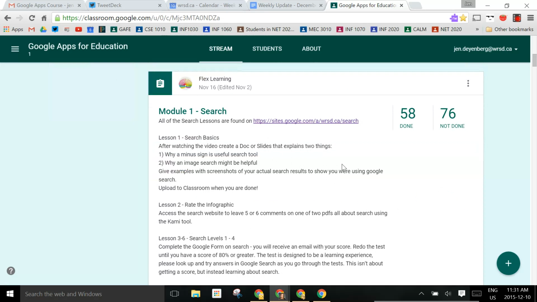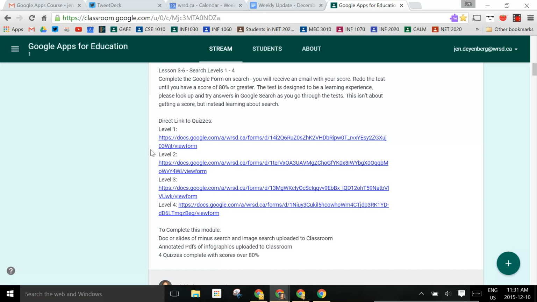So you have 9 sections. The first one talks all about search, and you learn how to use search tools. And these are the first of 4 quizzes. The quizzes are part of your grading structure, but they're meant to be learning quizzes. So every time you do a quiz, it's not closed book. It's completely open internet. You can search for answers. Please search for answers. You'll get an email back with your score.